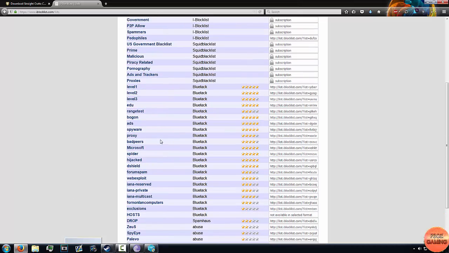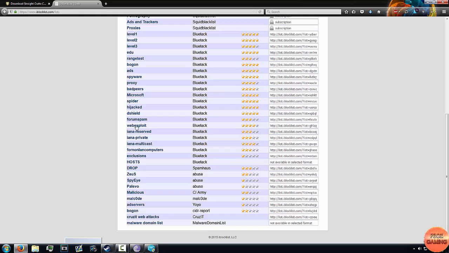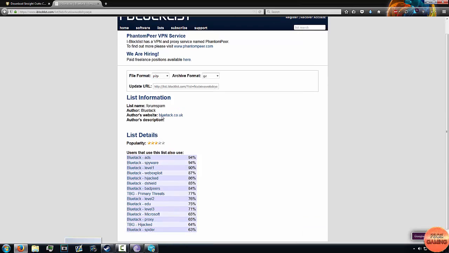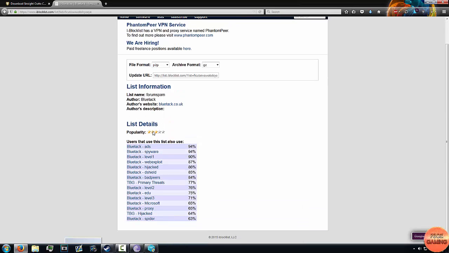So let's block just something random. We're going to block form spam. Now it has 3 stars, but I'm just doing this for tutorial purposes. This tells us the popularity of it. So we're going to block it, and we need to copy the update URL. Copy it. Make sure everything's copied, or obviously it's not going to work.